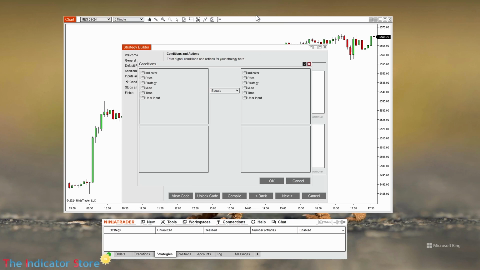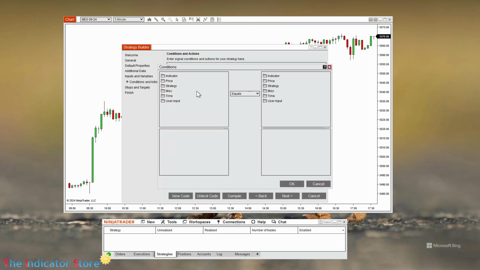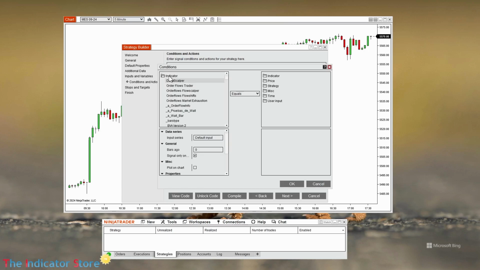Okay, so all the conditions are composed of 3 sections. The left section can be an indicator, any of the indicators that you have installed on your platform, a part of the price, the high, the low, the close. Those are settings from the strategy, for example, if I am long, the current P&L, the current position size, and then miscellaneous, for example, to place a number. Here we can find the numeric value.